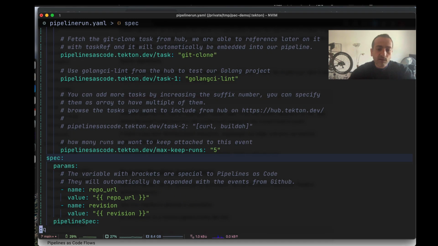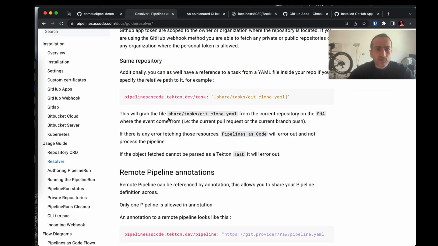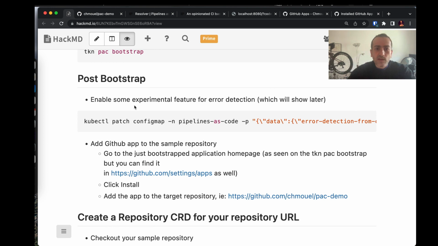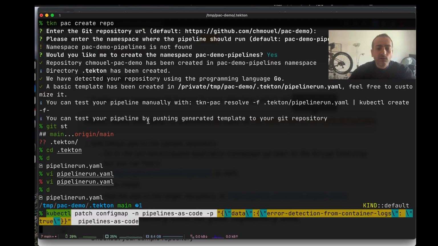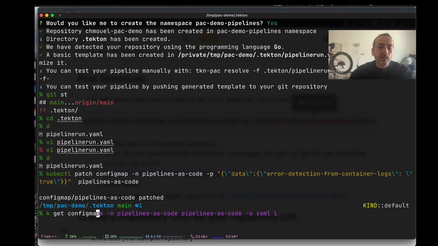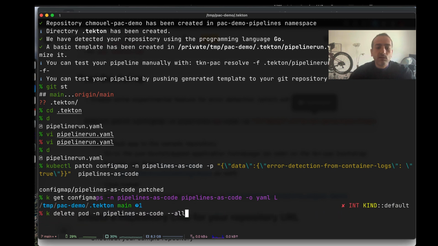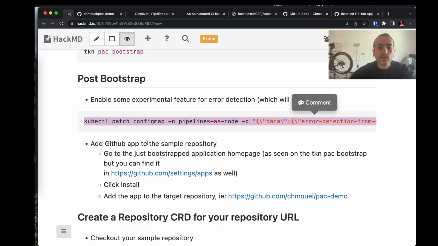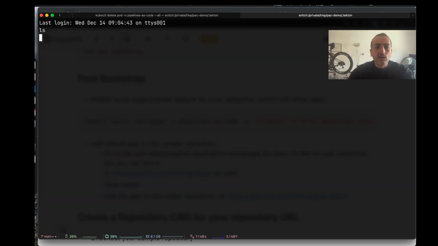So yeah, that's done. There is one thing I forgot before running the bootstrap, which I can do now. I wanted to enable some experimental features, so I can show it to you. I'm going to need to configure the config map, and I'm going to delete the code. I'm going to restart the pod. Yeah. So let's go back here. While it's done, I have created.